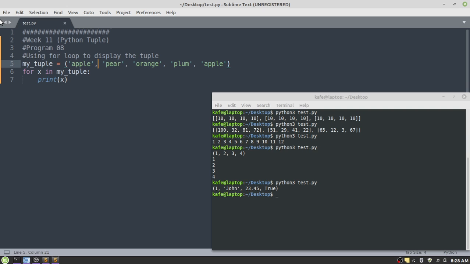The next time condition will be checked. Yes, we still have elements in the list. So the next element is pear, and it will be displayed. Then it will display orange, then plum, and then apple. Duplication is also possible inside the tuple. So it will display apple. After that, once the list completed, control will transfer to the outside of the for loop, and the program will terminate. This is how we can use for loop to display the elements of a tuple.